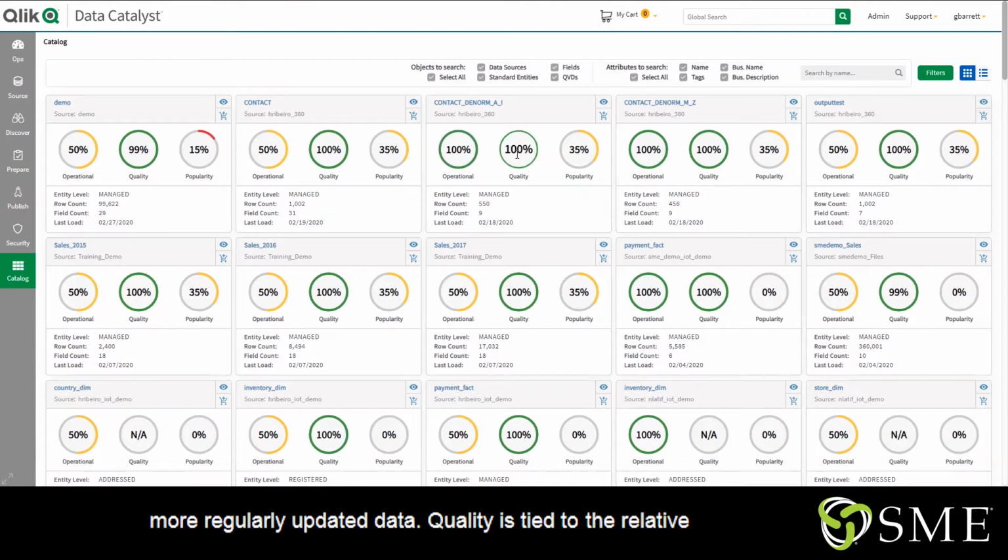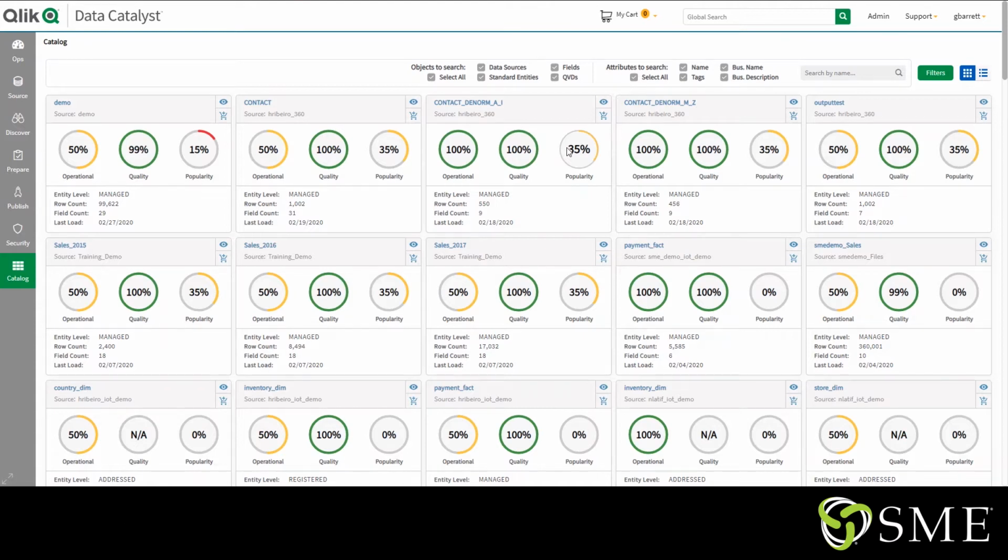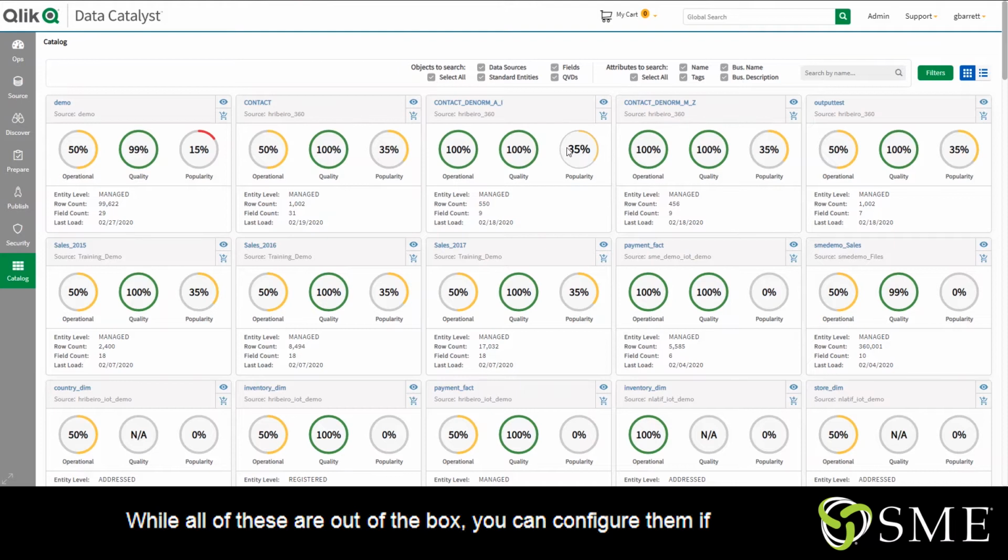Quality is tied to the relative amount of bad and ugly records. Obviously, the higher this metric is, the more ready the data is for production. And popularity is a composite of the number of tags, comments, workflows involved, and the number of published jobs the entity is associated with. While all of these are out of the box, you can configure them if need be. There are also some base metadata statistics, like entity level, row and field counts, and last load before viewing the full entity.